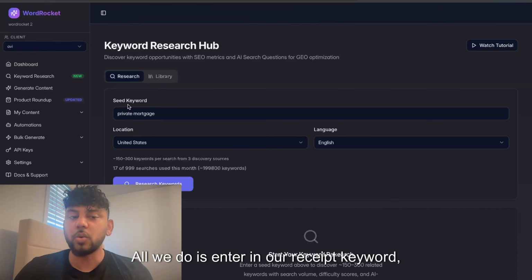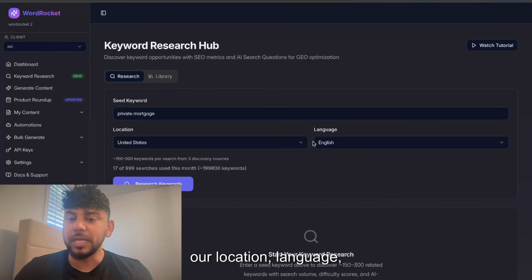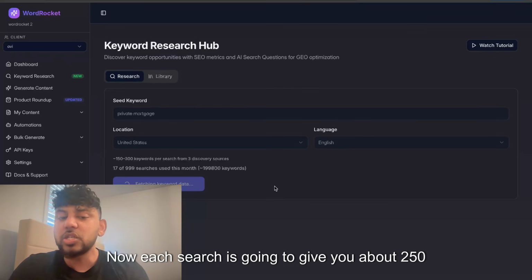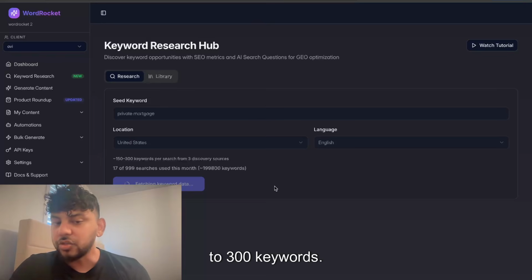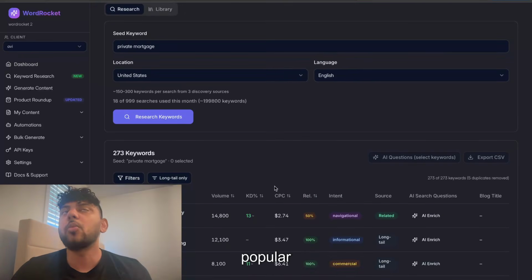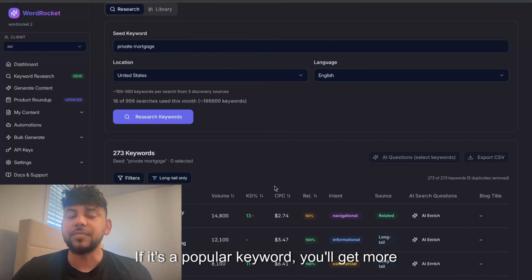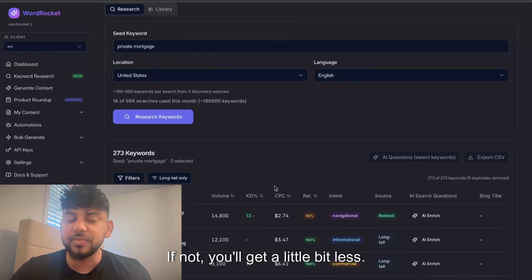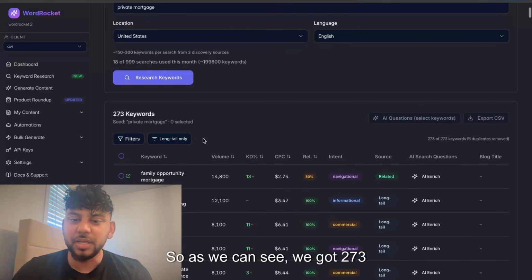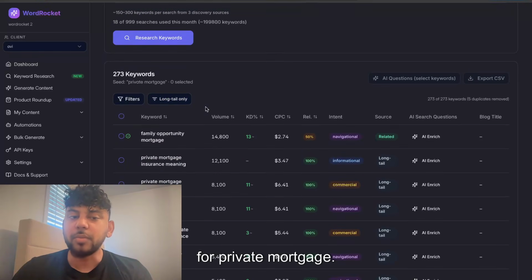All we do is enter our seed keyword, our location, and language, and then click search. Each search is going to give you about 250 to 300 keywords. It varies depending on how popular that keyword is. If it's a popular keyword, you'll get more keywords. If not, you'll get a little bit less. As we can see, we got 273 keywords for private mortgage.